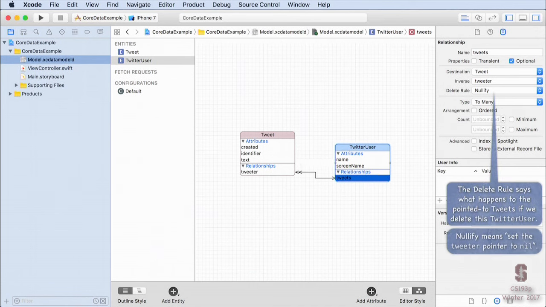One last thing I'm going to show you here before we get back to the slides is this delete rule. You see the delete rule? I clicked on tweets here, so we're inspecting tweets. And this delete rule tells you what happens to the pointer to tweets if we deleted this Twitter user. Because if I delete this Twitter user, does that mean I delete all of the Twitter user's tweets? Well, it depends on this delete rule right here. Right now this delete rule is saying nullify, which would mean no, those tweets would stay in the database and their tweeter would be set to nil because their tweeter got deleted.